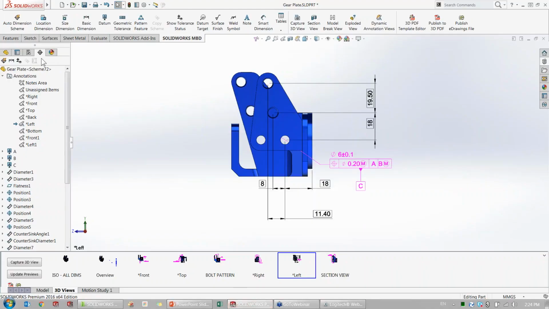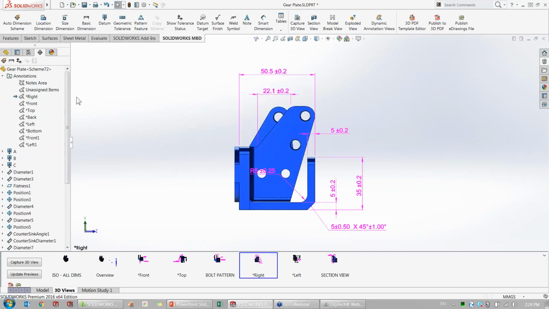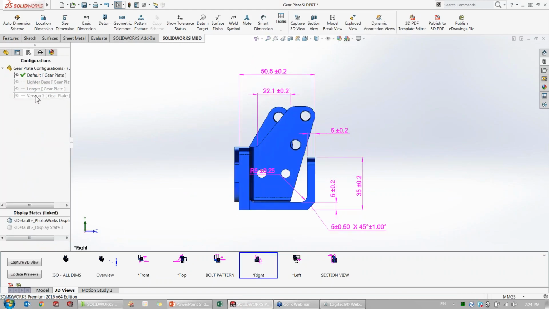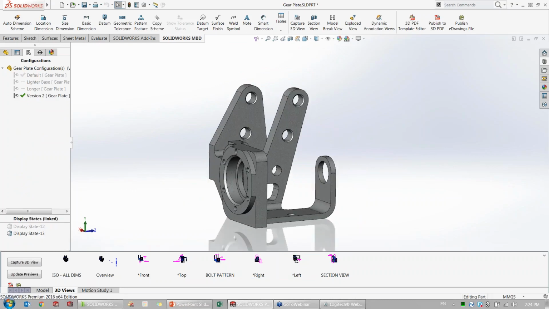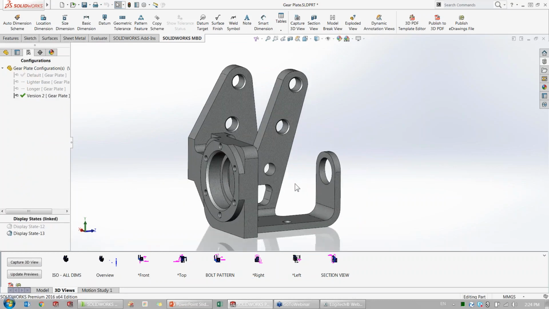So going back to SOLIDWORKS, just to show you real quick, actually let's start from the right view. If I go to my version 2, you see here this part is quite different from the first one. It's not the same color, but even the shape is much different than the first one. But I need to convey the information. I need to put the PMI information on this model as well.